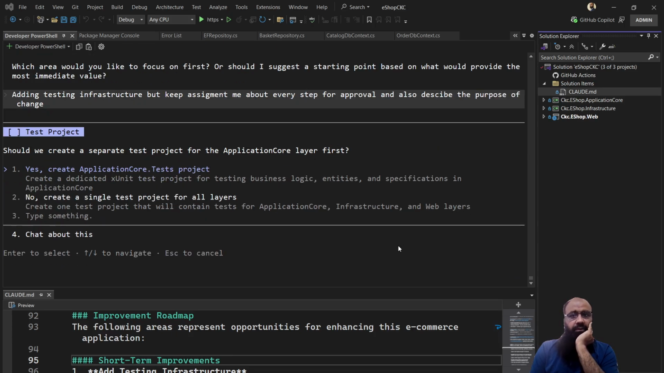So should we create a separate test project? This is what it's saying. Our usual practice is that you should create separate test projects, so we'll be allowing it. Let's see what other option it's saying. It says create a dedicated xUnit test project for testing business logic, entities, and specifications in the application code. That's one thing. Then it says no, create a single test project for all layers.